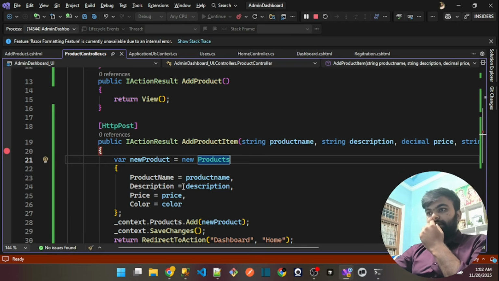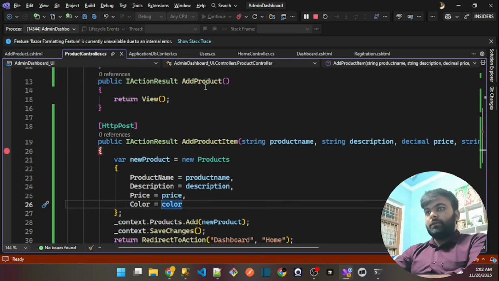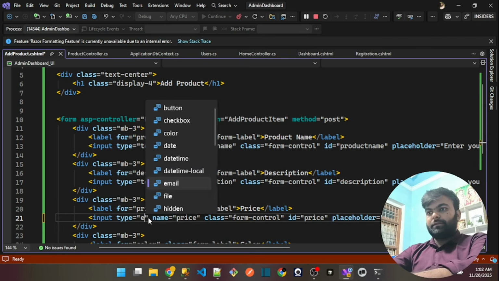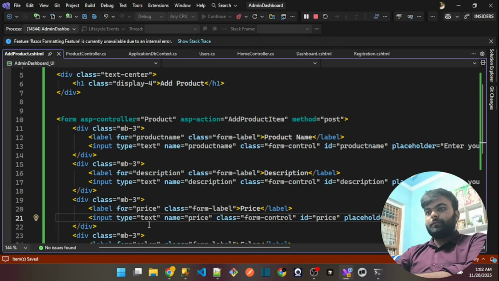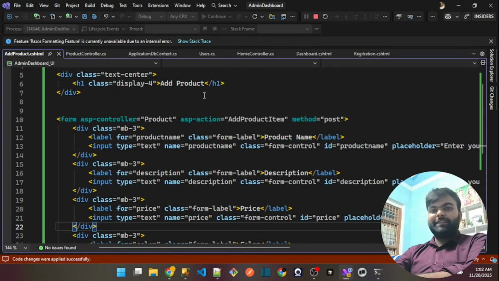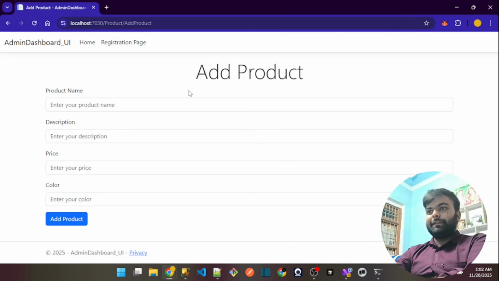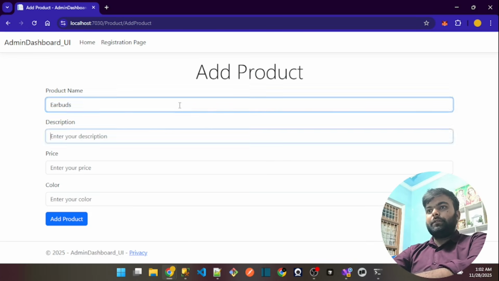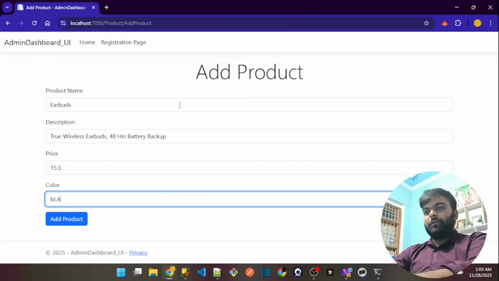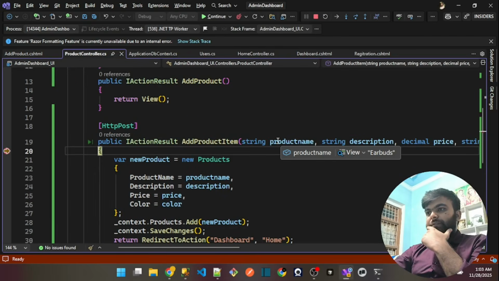This is the decimal price, and it won't accept the things like this. So let me change the number to the text. Let me copy the text, otherwise I have to write it again. Earbuds. Okay, and price should be 15.5. Color is black. Okay, $15.5. And let me see that everything is working good or not.